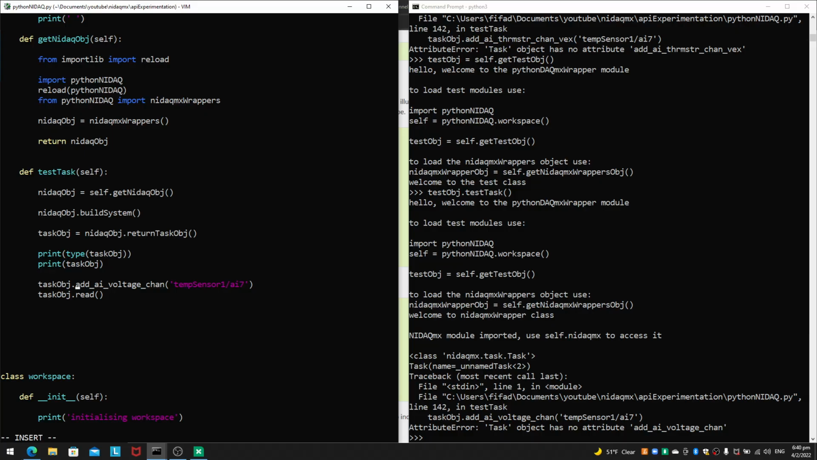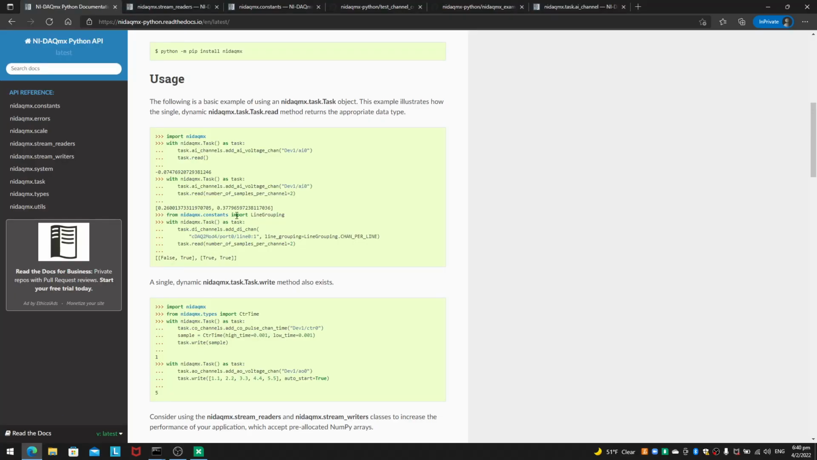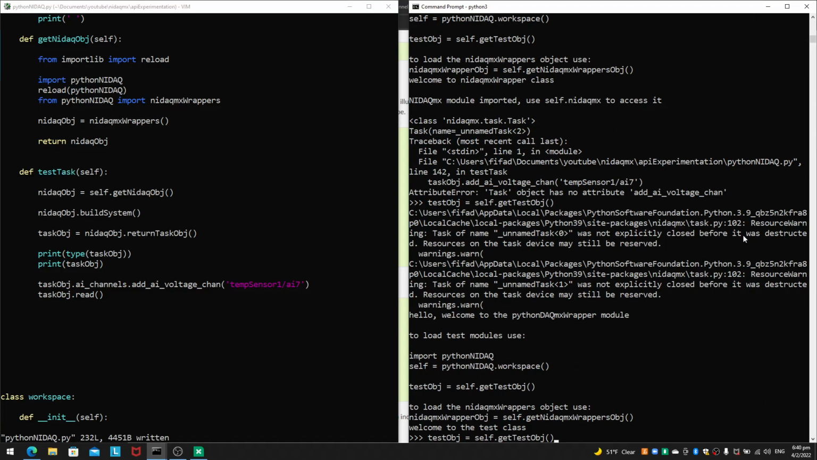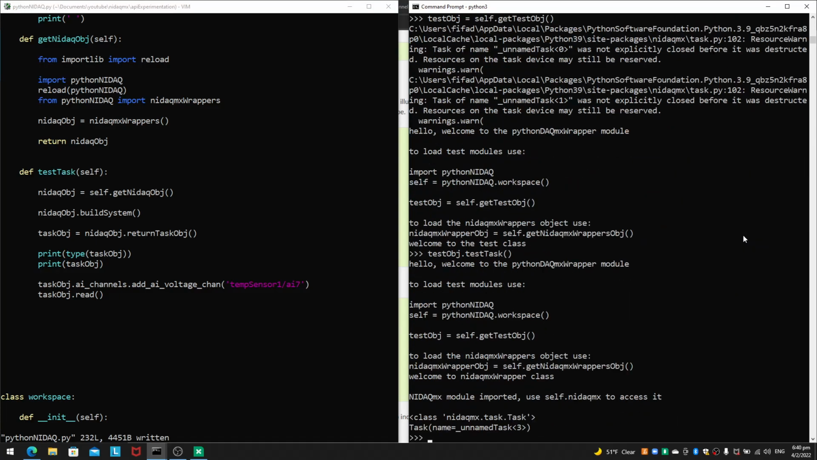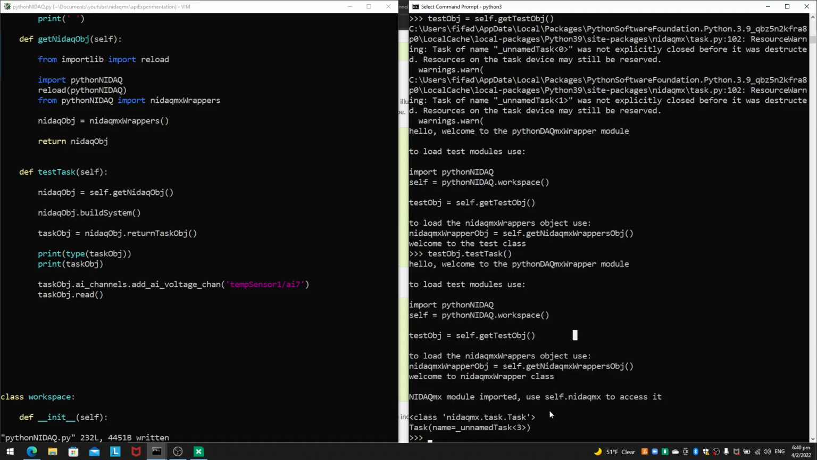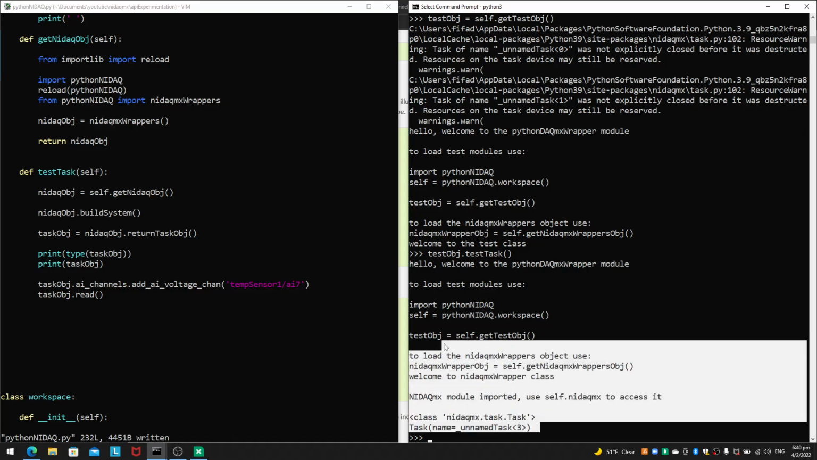So what I need to do here is put a .ai channels in there. Never mind the temperature. So AI channels .ai voltage channel, and then task object later. Okay, we're gonna do that first. Let's refresh the test, and we'll test task, and then all right.